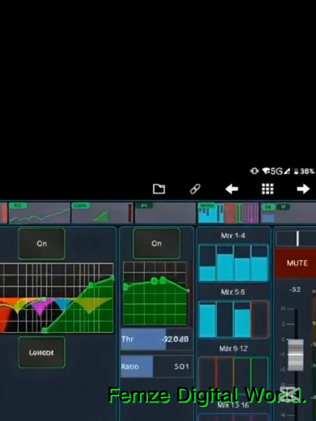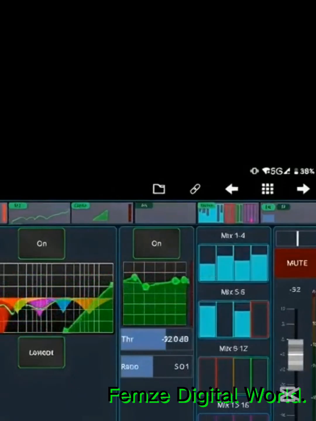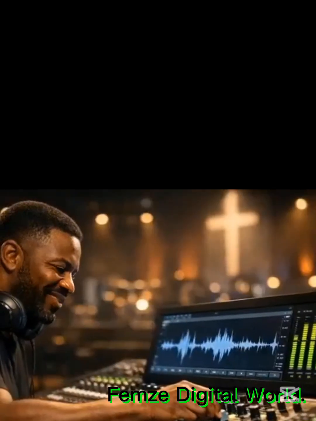There are 16 mix buses available on the X32, and each one can be configured in different ways, for example, pre-fader or post-fader. How to send a channel to a bus.